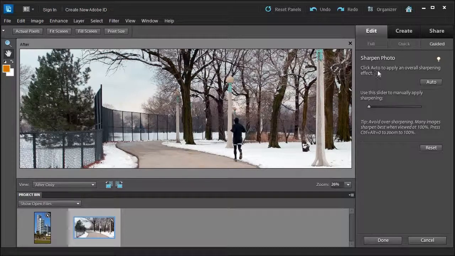Sharpen photo. Click auto to apply an overall sharpening effect. You can do that, or you can use the slider to manually apply the sharpening. And they give you a little tip here. Avoid over sharpening. Many images sharpen best when viewed at 100%. And it tells you can press Ctrl-Alt-0 to zoom to 100%. So let's try it. So Ctrl-Alt-0.